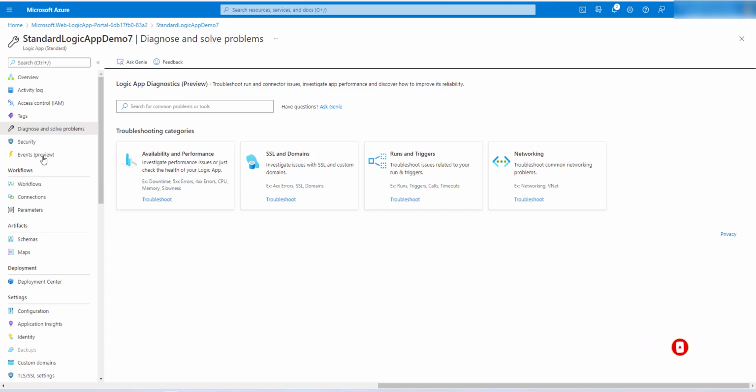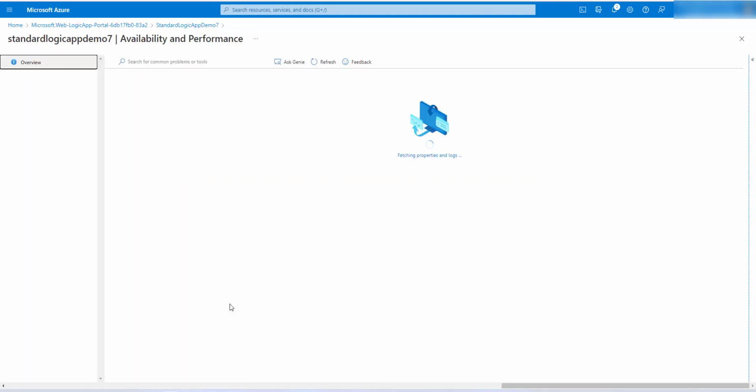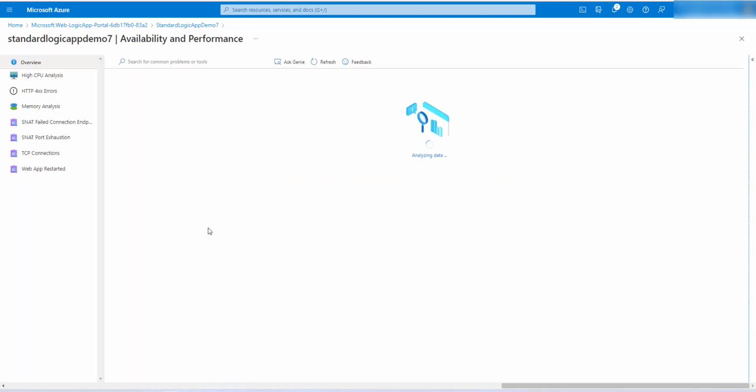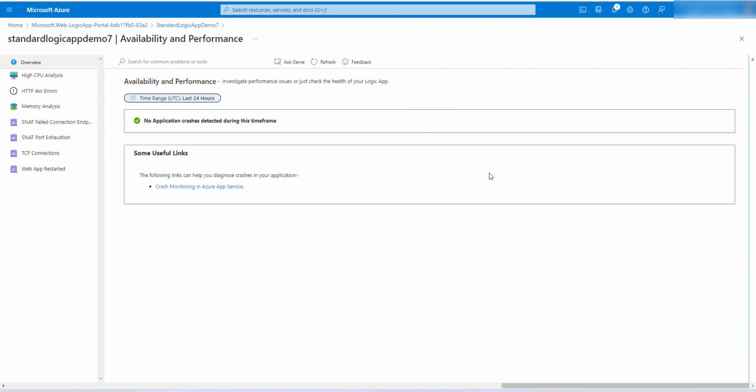Okay, and then it will give you multiple categories under which your issue is lying. Suppose you are having some performance issue, then you can select this category, availability and performance, and inside that it will analyze all the health data, the performance data, and the availability of your external logic app.